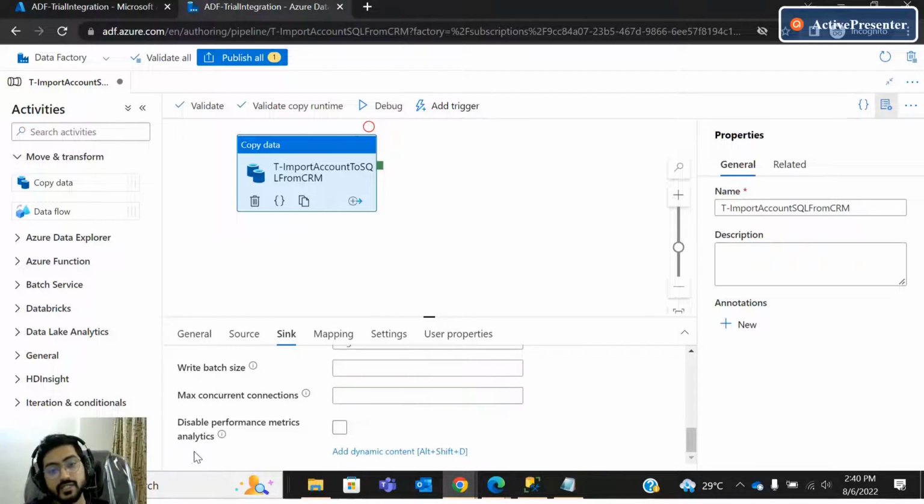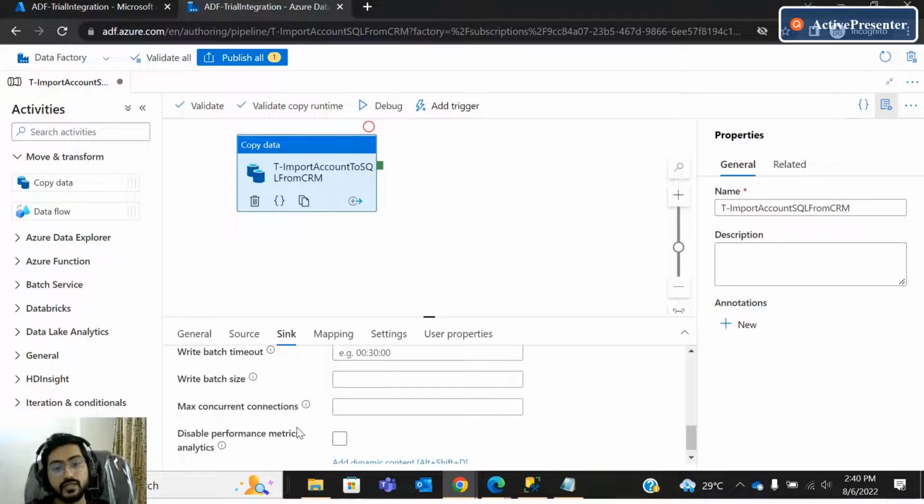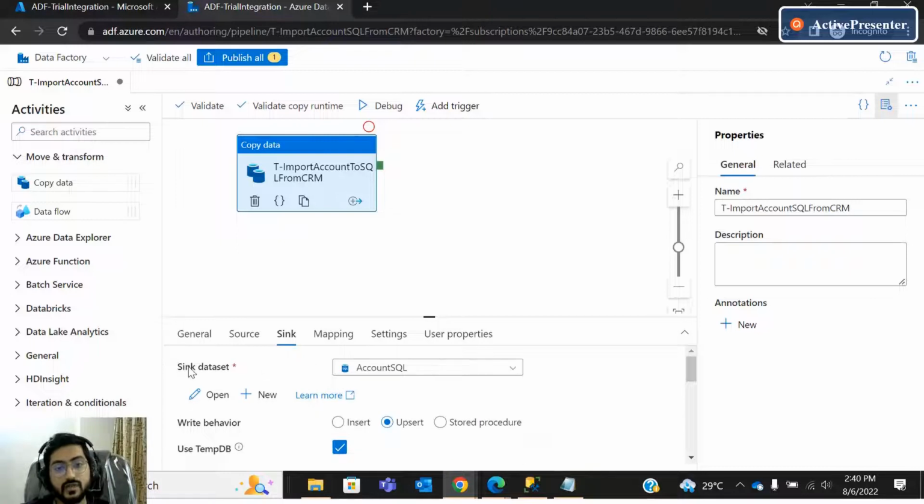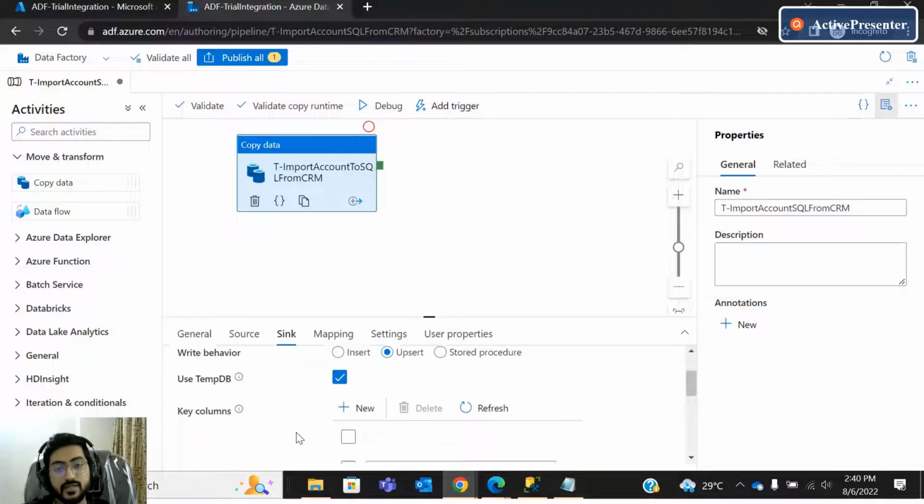Disable performance metrics analytics: if you select this, the performance-related data will not be stored inside the log. So better deselect this, because we want to understand the performance as well, right? That's why. So here we have created the destination dataset as well.